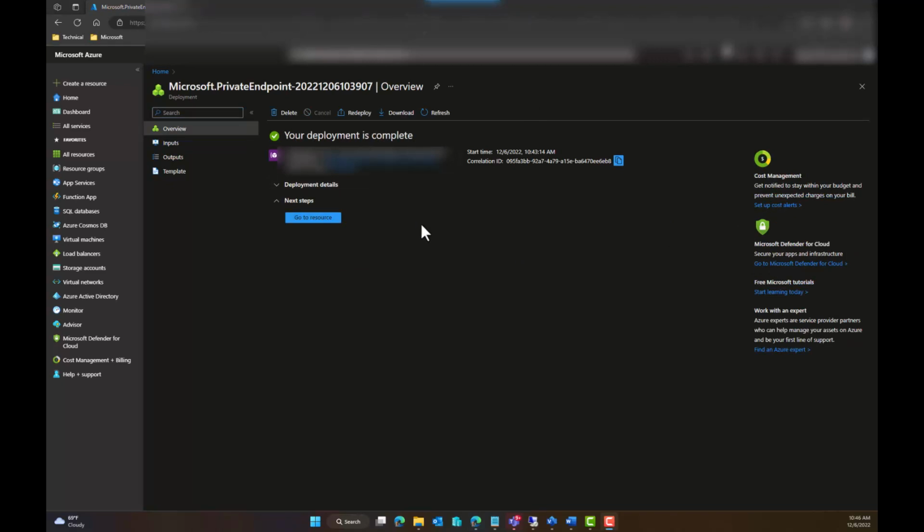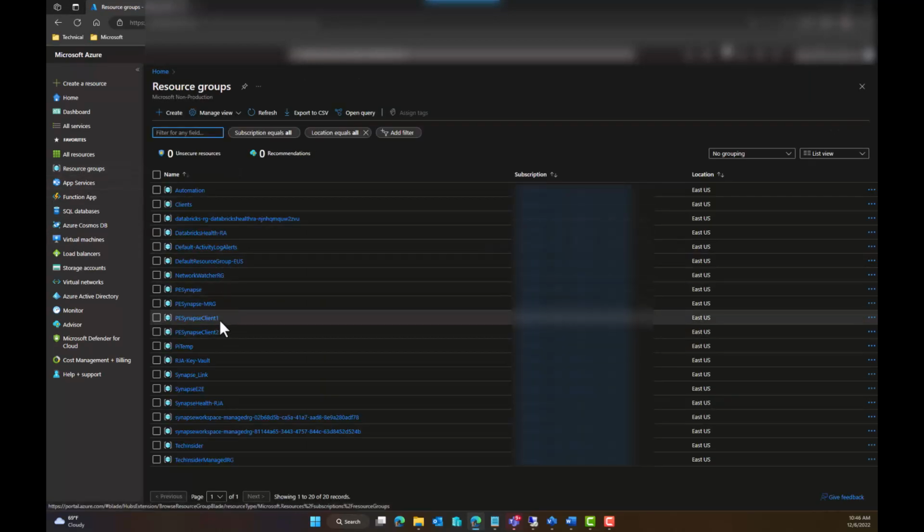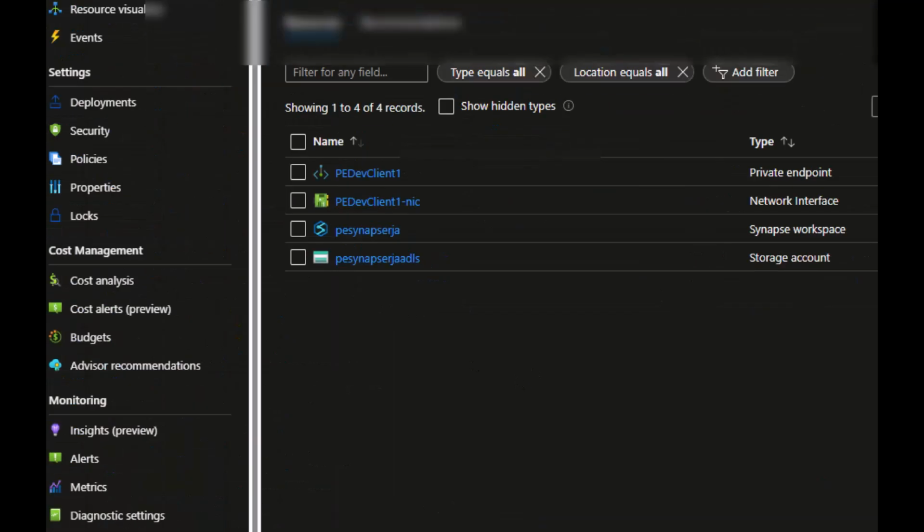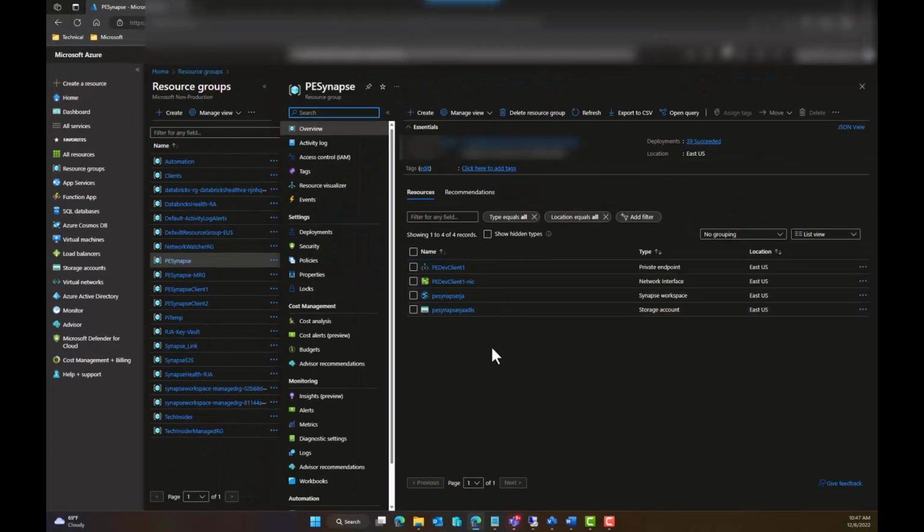So now that we're back, everything has been completed. Let's go take a quick look at the actual resources themselves just to see where those are. So let's take a look at our Synapse resource group here first. And these were already here because this is my Synapse Workspace. This is my storage account. But these are the two new things that I added, right? So the private endpoint happens to be our first item here. And then here's the NIC card that responds to that private endpoint. So those are sitting here.